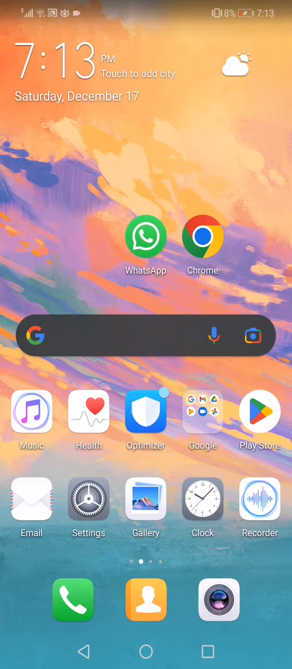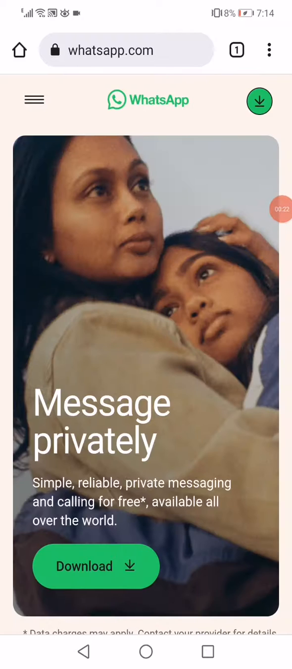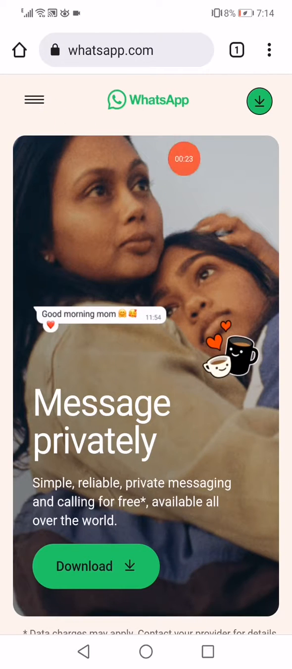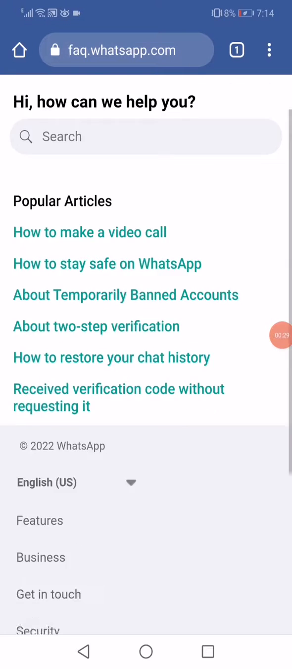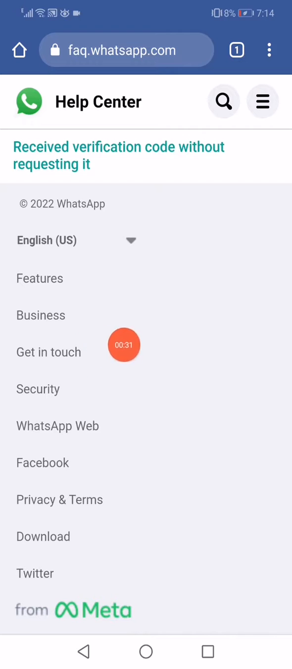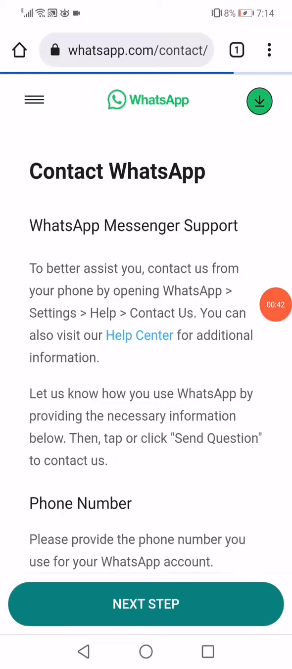So all you have to do is open the Chrome browser, go to the whatsapp.com website on your phone, go to the top corner, click on those three lines, and then click on the Help Center option. Right here, just scroll down until you find this Get in Touch option. Click on it like this and it will take you to this page. Choose this option of the WhatsApp Messenger support, click on Contact Us right here and it will take you here.